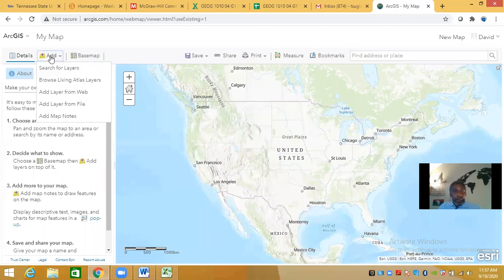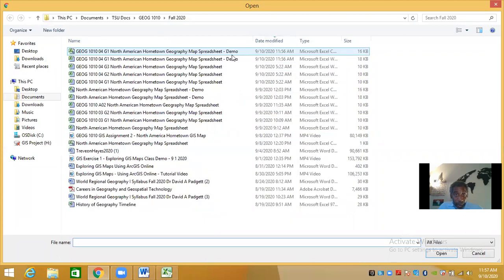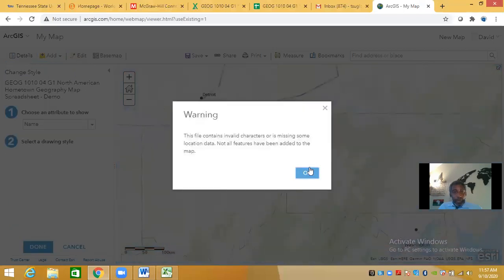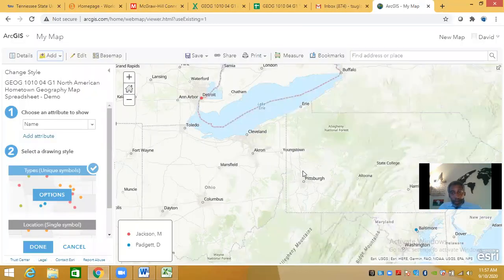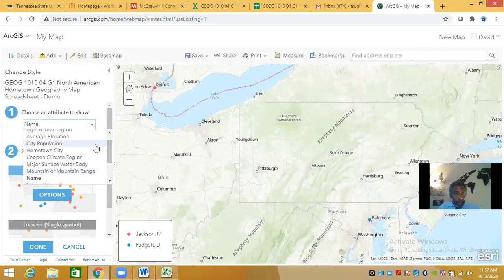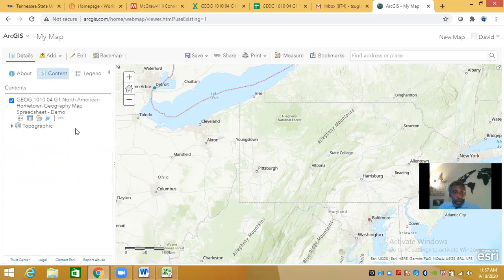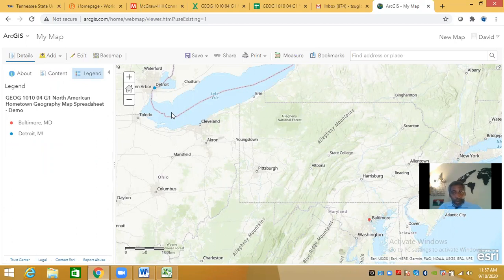Hit that Add button. Add layer from File. Choose File. And let's see, date modified, here it is. Open it up, import layer, and hit OK. You get a weird warning there. So we have Detroit and Baltimore. But we want to change this from your names to hometown city names. So now done. So when we go to our legend, you notice we have Baltimore, Maryland, and Detroit, Michigan.